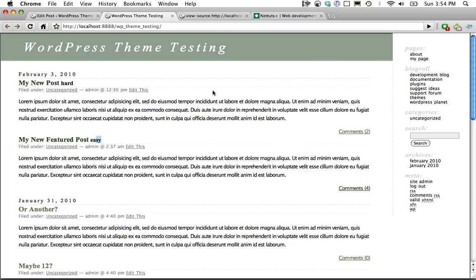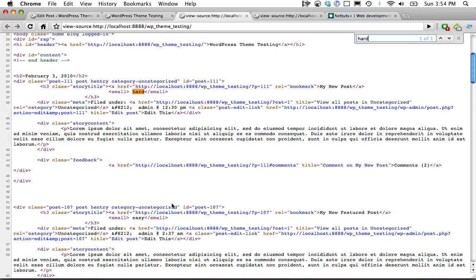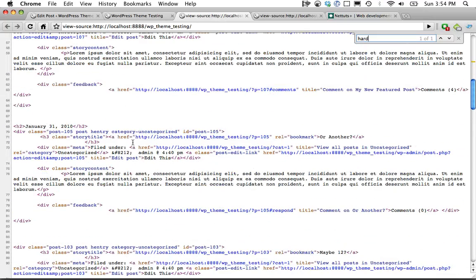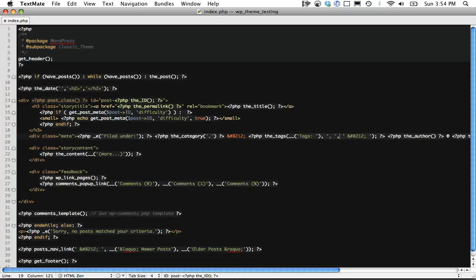But if I go back and I view the source again, hard, easy. But now if I go to the next one, nothing's displaying at all because first we checked to see if anything was there in the first place. And that's really all there is to it using the get_post_meta WordPress function. So let me know if you have any questions.